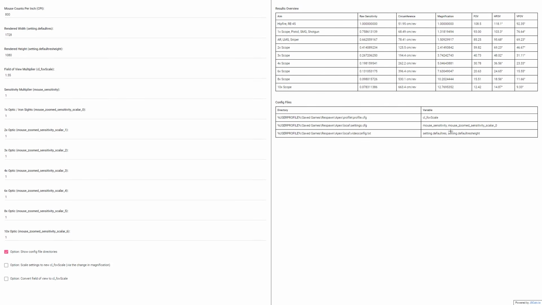Okay, so now that we've identified this mismatch in ADS sensitivity and hipfire sensitivity, let's go over how we can resolve that. So we're going to be using this calculator. I will have a link to this in the description. So we can see that you have your magnification values as well as we have our circumference. And here this is essentially an objective measure of our sensitivity, centimeters per 360. So this is just to make it objective in the physical world.